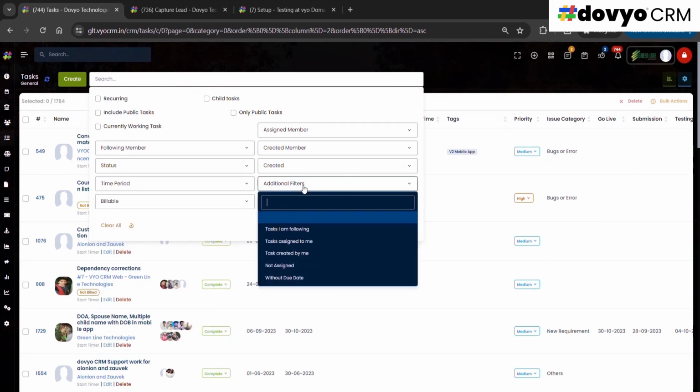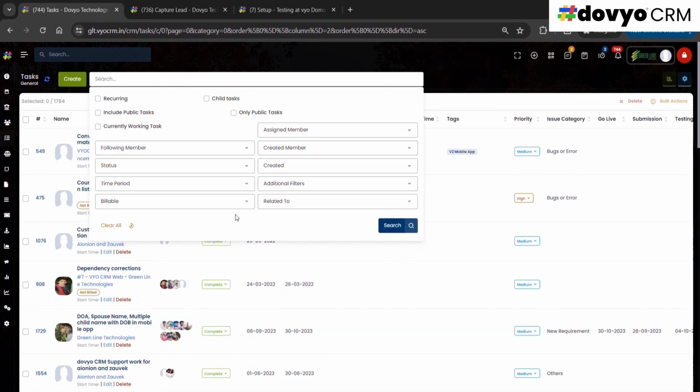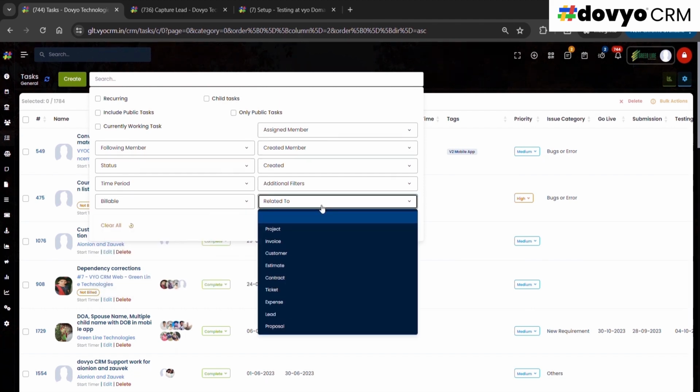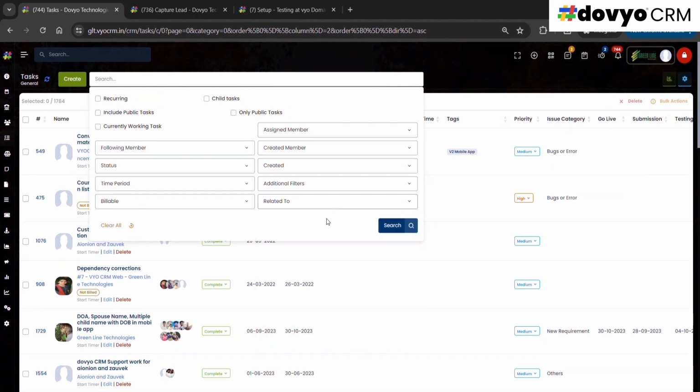And if you want to make any additional searches, like the tasks that you are following, tasks that are assigned to me, tasks that have been created by me, what are the tasks that I'm not assigned, what are the tasks that are without any due date, everything, this search is a very deep, refined search in Dovyo CRM. So we can bring in n number of records by choosing the search option. All right, so if you want to find billable or billed or not billed, anything, if it is related to which model, whether it is related to project, invoice, customer, estimate, contract, whatsoever, it will bring in n number of records based on the search inputs you give.